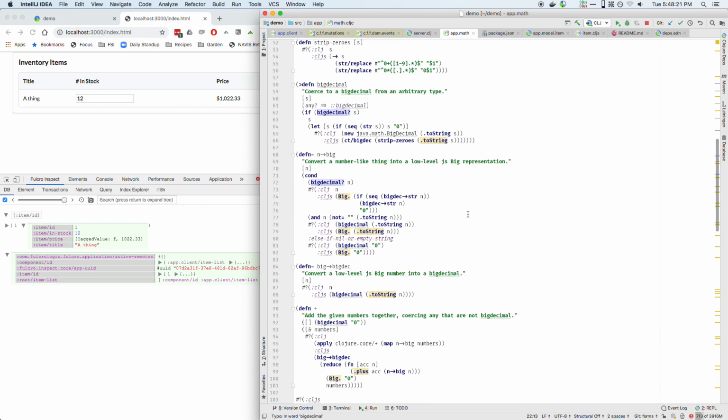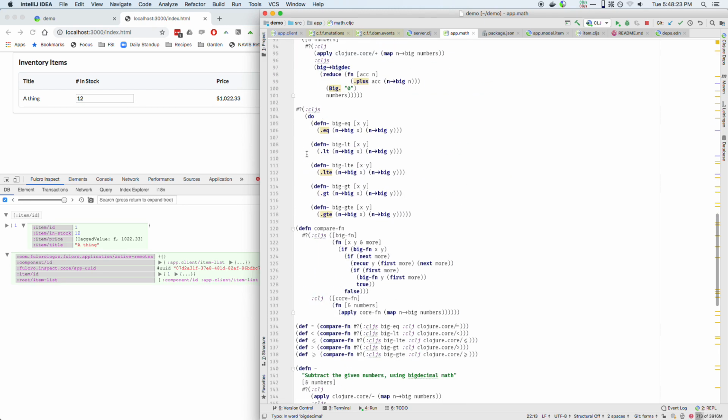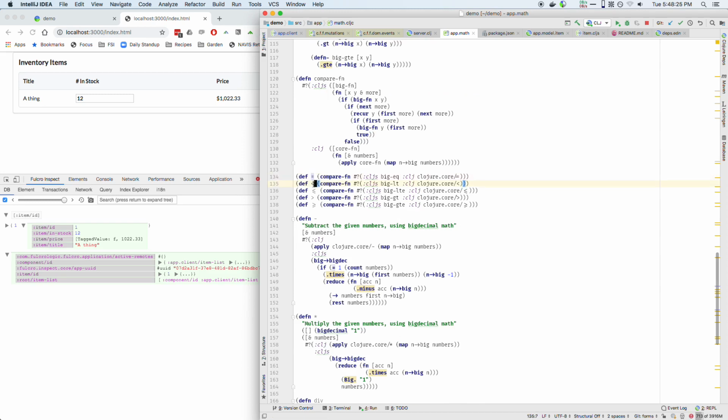So I even have in here functions for comparison. So equal, less than or equal to. I'm using a font here called, I think, Fira Code that has ligatures for these guys. So this is actually two characters, but as soon as they're jammed together, it makes them look nice.